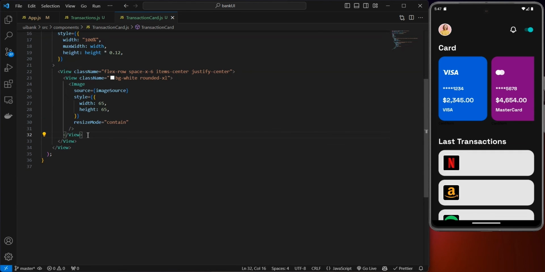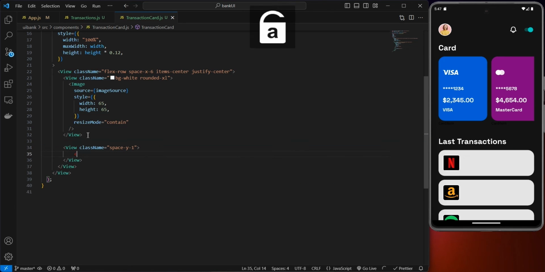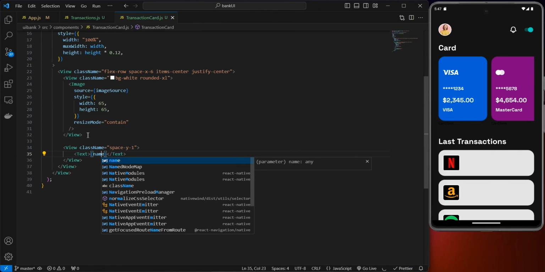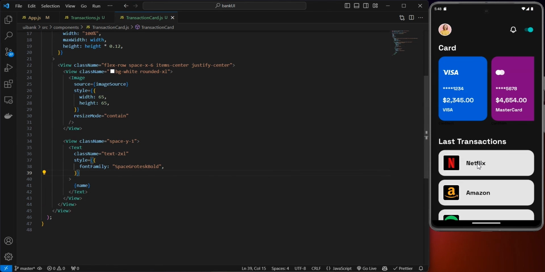So we're going to scroll up, and after this View, we're going to have another View here, and this View is going to say className. We're going to have space-y-1, and inside of this we're going to have a Text, and this Text is going to basically say name, and you see our name show right away. So the className for this is going to be text-2xl, and also we want to have a style as well. Let's just come here and say the style is going to be fontFamily, and it's going to be SpaceGrotesk-Bold, and that should change right away.